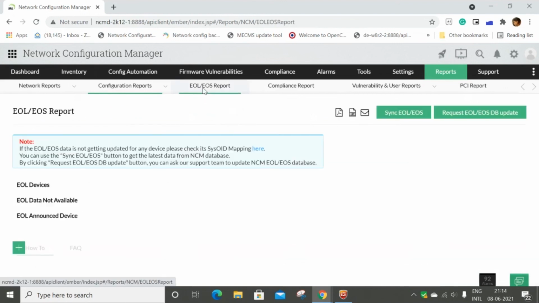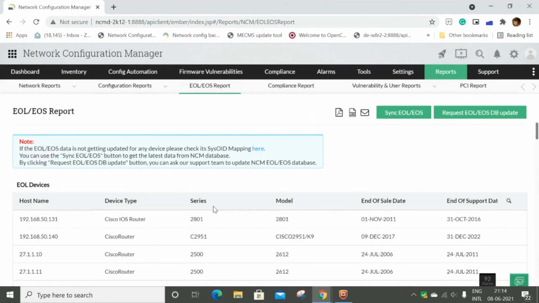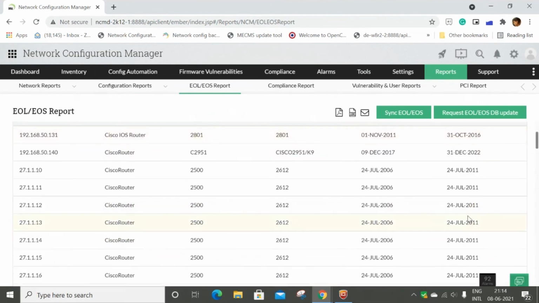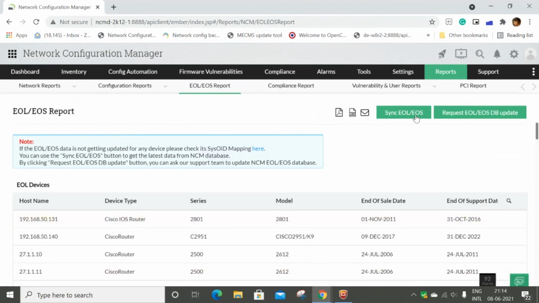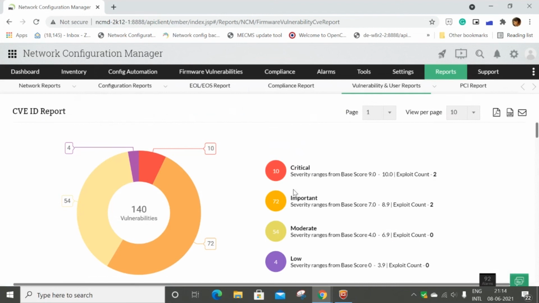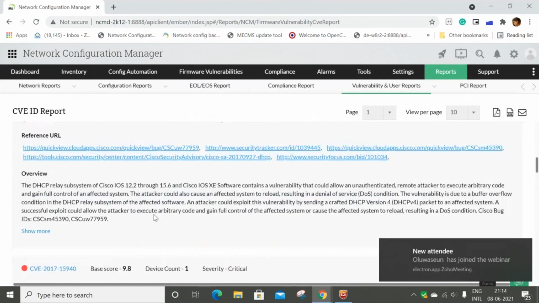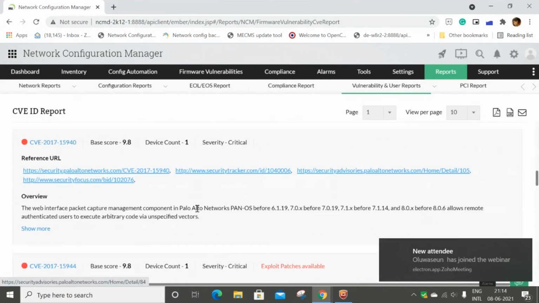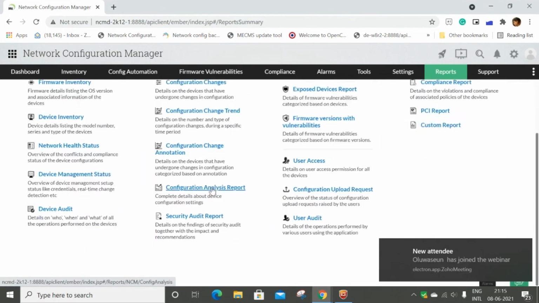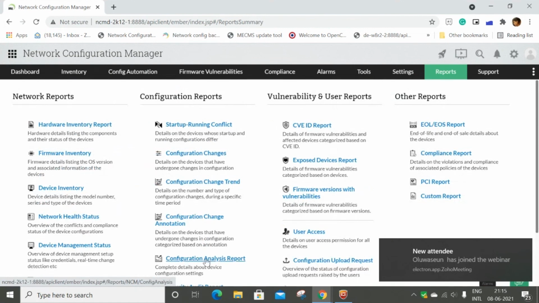Then there's the EOL/EOS report, which shows the number of devices which are ending service. Here you can see the date and end of support date. You can also sync it, and you can also export it into PDF format. So here are vulnerability reports. Here's critical, important, moderate, low, the number of vulnerabilities. Along with the CVE, you can see details under this. Similarly, there are a lot of reports, and you can export them into PDF format for detailed information.